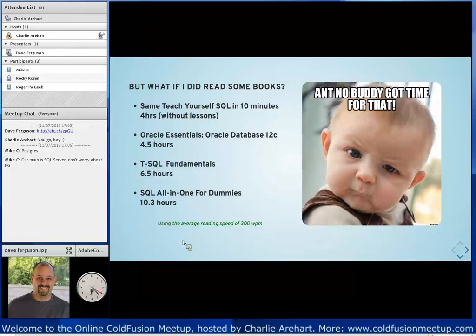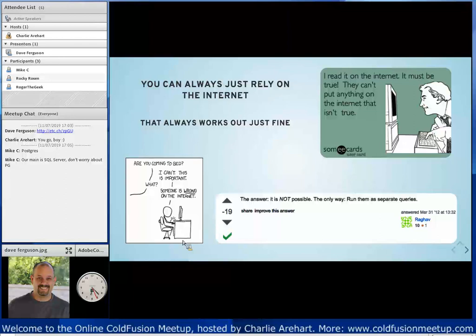But like I said earlier, you can always just rely on the internet. Now, no joke, this post at the bottom there, I didn't make that up. It's actually not Reddit, it's Stack Overflow. I actually found that. It was a response to a question about how to do SQL where the approved answer was downvoted 19 times. And the correct answer, if you read the question, had 0 votes. So remember, when you're reading the internet, that it's not always the accurate answer.